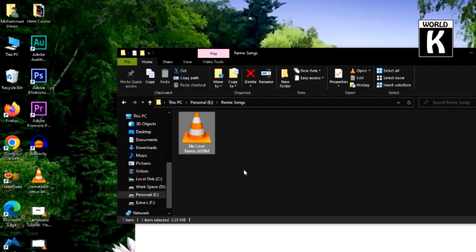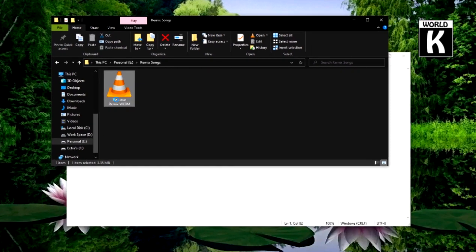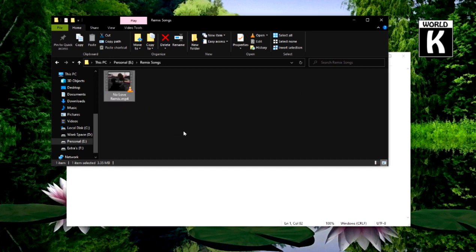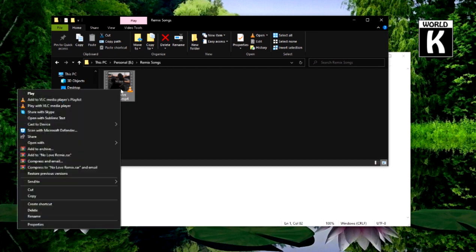And after that just go to the previous file, right click on that file and click on rename, and here just edit the last portion after the dot and change it to mp4 and press enter. And here you see a warning, just press yes. And after that you will see that your file is changed.